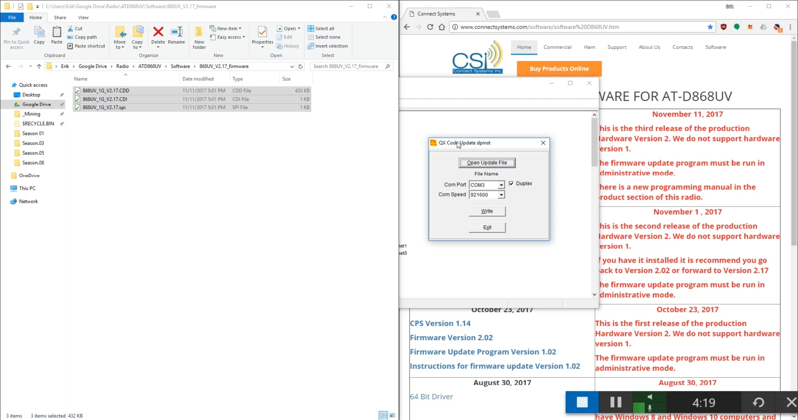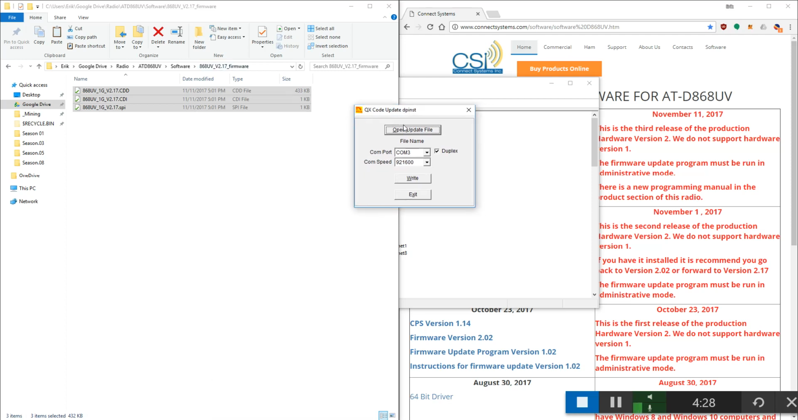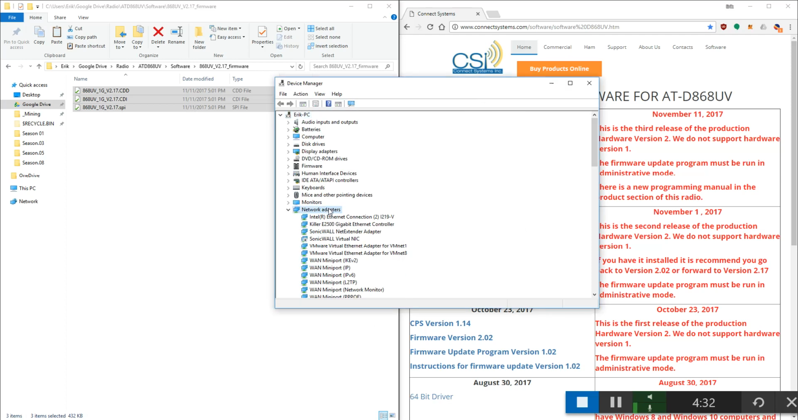And when you do that successfully, you'll actually see a red light blinking on the radio. That means that it is in download mode for firmware updates. So we're going to go through open update file. Actually, first we're going to make sure that it's connected and it's showing up.